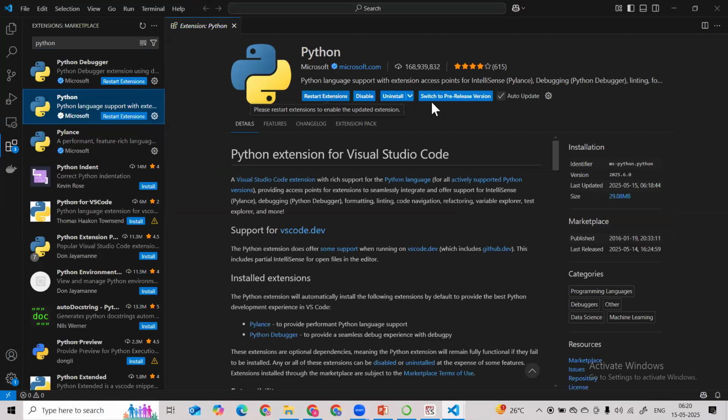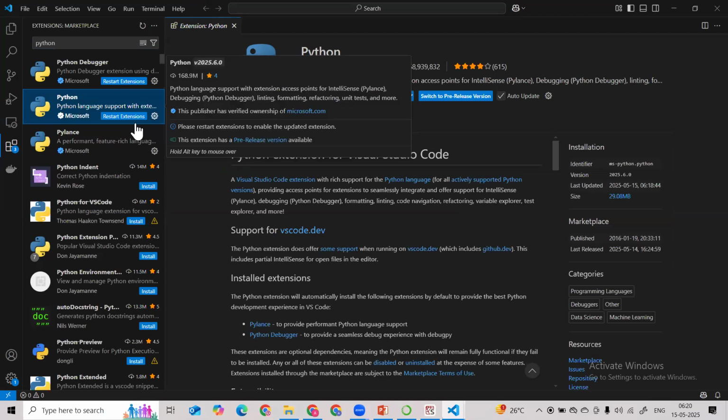I have already installed it, but for me it is going to show an option for uninstall because I have already installed. Just click on install, and it is going to install Python in VS Code.